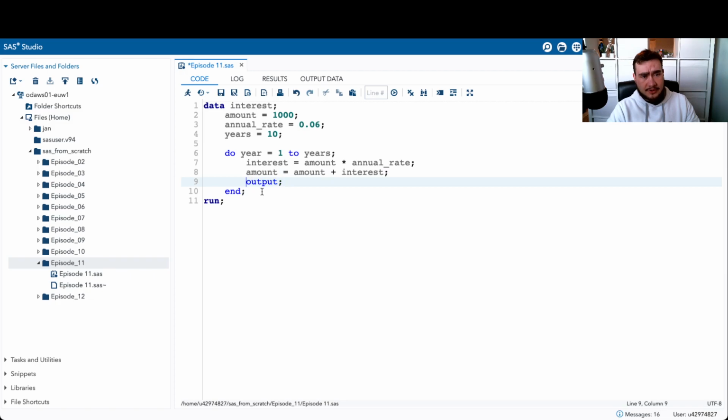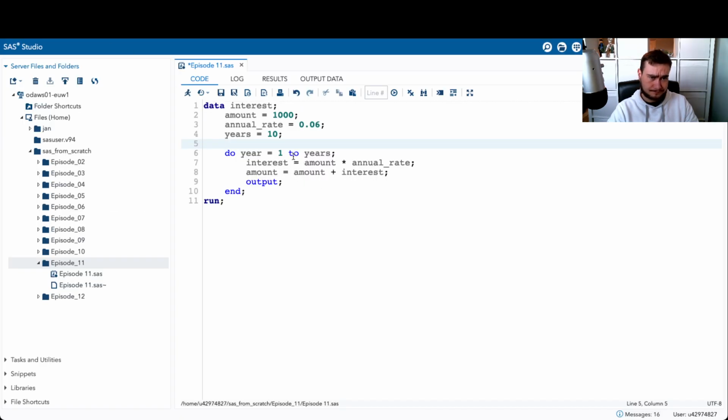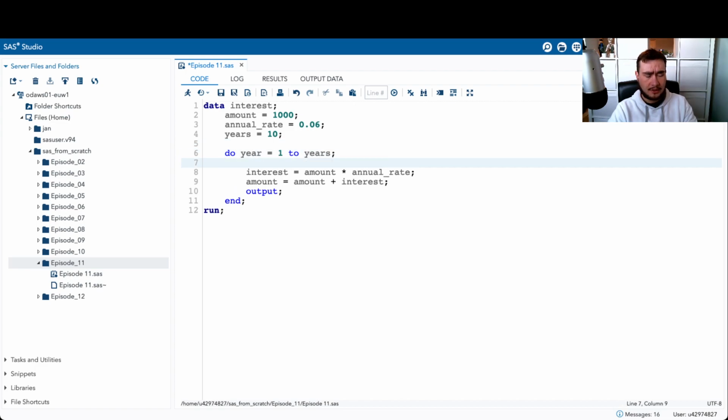This is a very simple interest calculator. Extremely simple. And an extra credit item that I've put in here for the question is to expand this calculator to compound the interest monthly. So we know there's 12 months in a year, and we can do this with a nested do loop. So if we say year equals 1 to years, that's still fine. But now we're going to expand it to say within each year, run from month 1 to month 12.